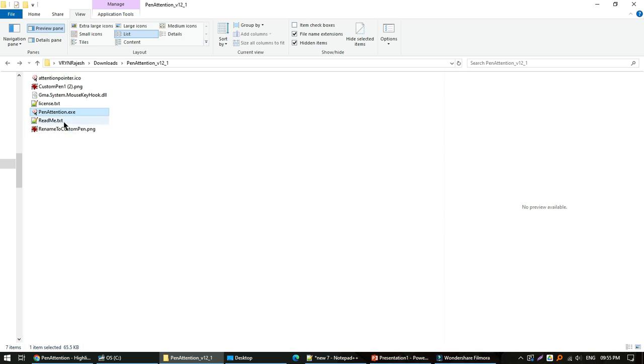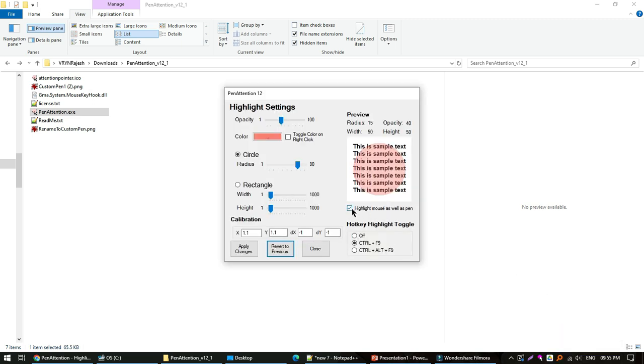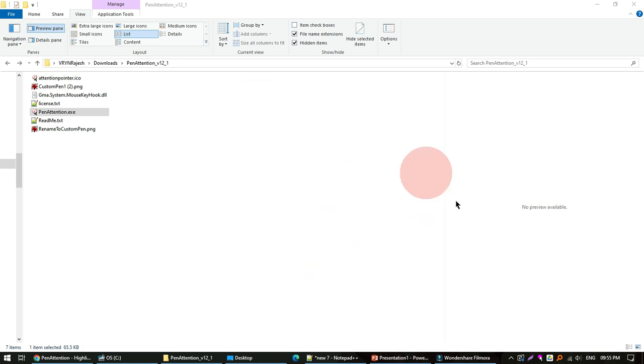Run the software. It will not show any window, but you can see that in the system tray. On System Tray, right-click and click on Settings. You need to check the Highlight Mouse as well as the Pen checkbox. You can set shortcut keys like Control F9 or Control Alt F9. I'm selecting Control F9 to toggle the highlight feature.